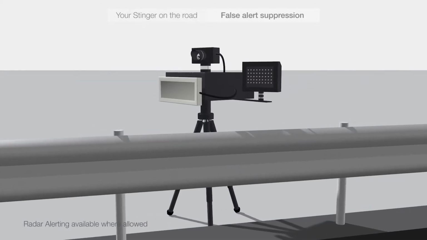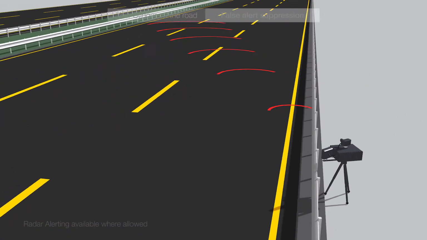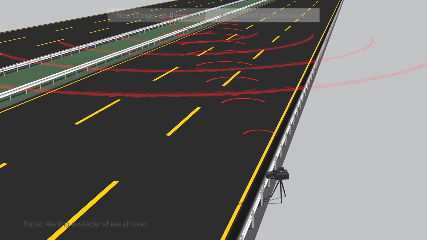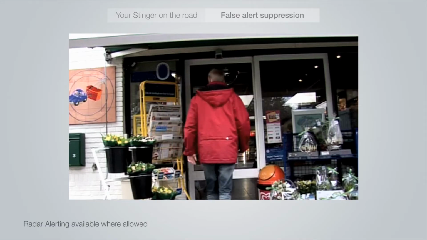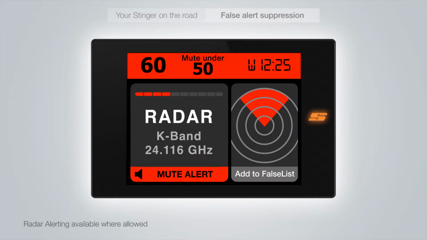Radar speed traps use the X, K or Ka frequency bands to measure speed, but they aren't the only applications to use these frequencies. For instance, automatic sliding doors with radar sensors also operate on one of these frequencies and can be picked up by your Stinger.